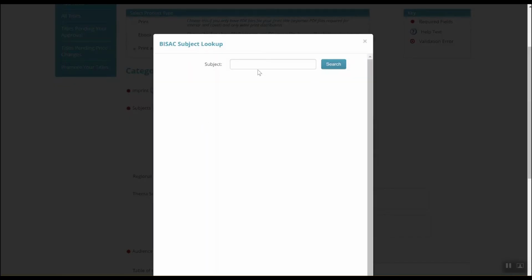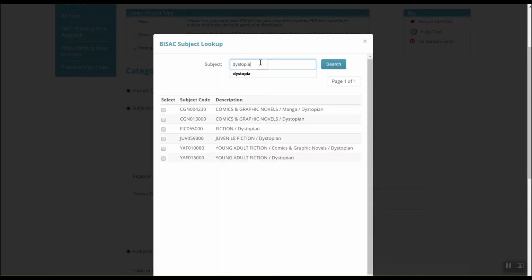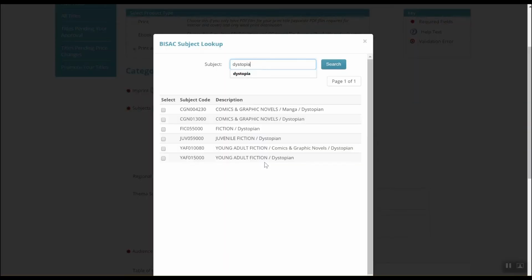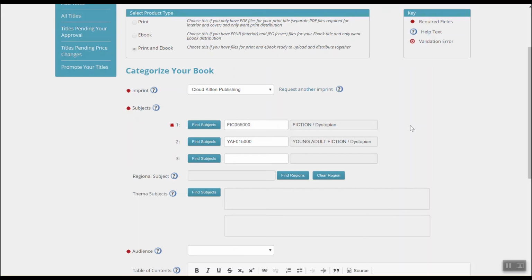So now find subjects. So this is going to be basically the genre that you want your book placed in. This is used for metadata purposes, but basically just click that find subject and search for kind of the genre that your book falls in.